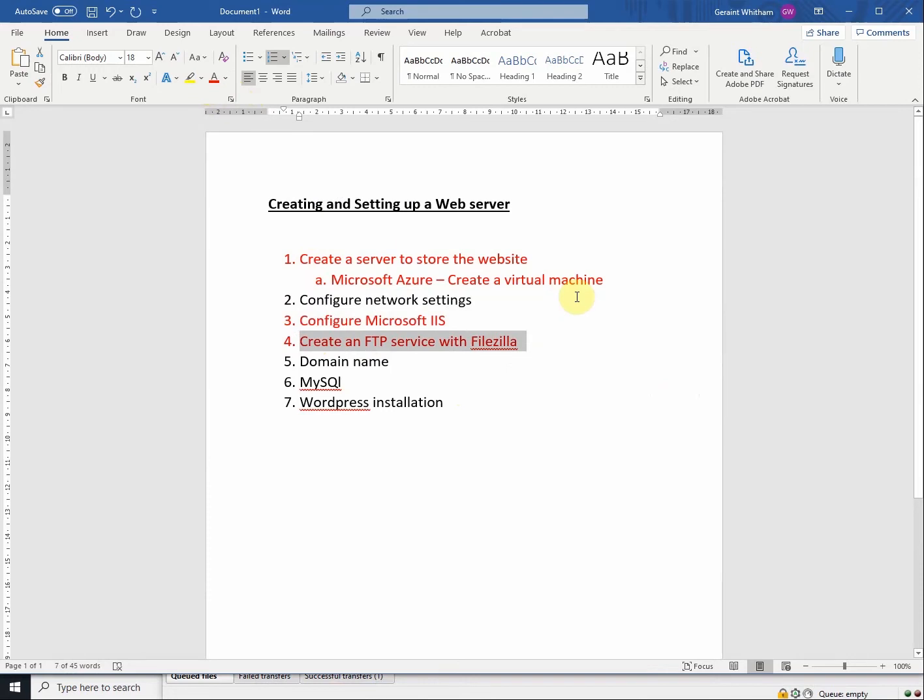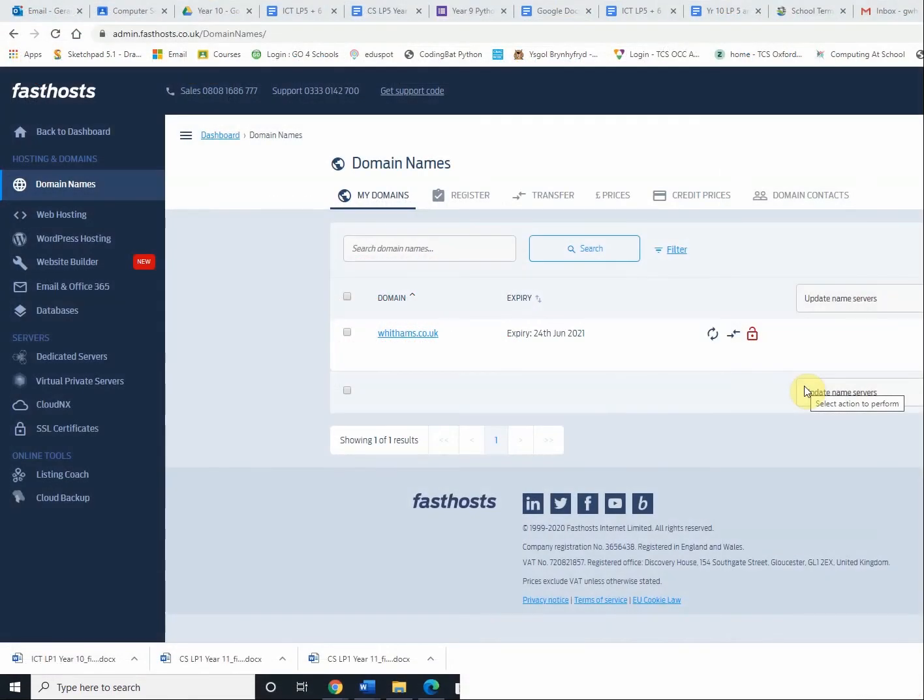Great. Step 4 done. So we've still got a few more steps to go. We've also done configure the network settings. Yeah, that's all been done. We'll have a look next at the domain name to be able to point that towards our new web server. Okay, next we're going to have a look at the domain name.